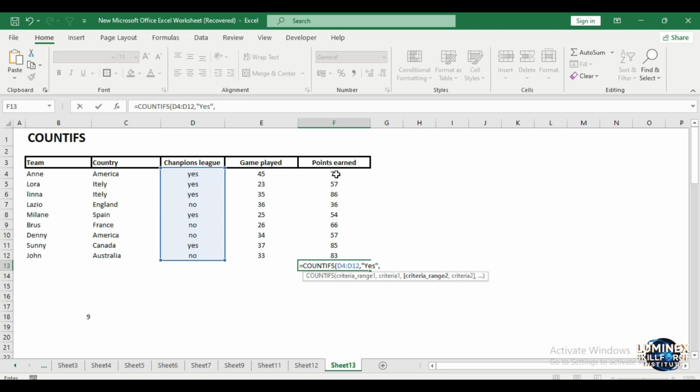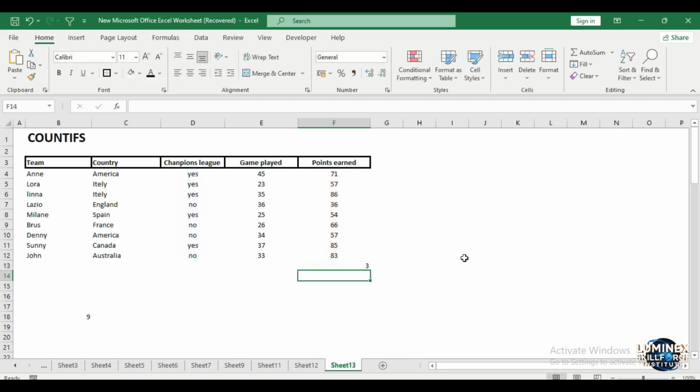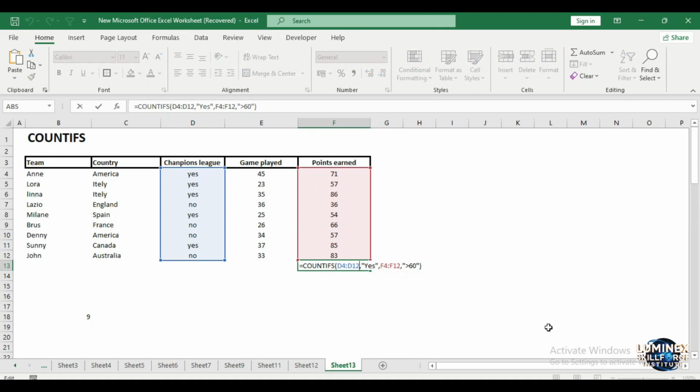the Champions League. Now, we add the second range, which contains the number of points earned by each team, and set the second condition to greater than 60, meaning we only count teams that scored more than 60 points. After closing the formula, we get the result. 3 teams both participated in the Champions League and earned more than 60 points.